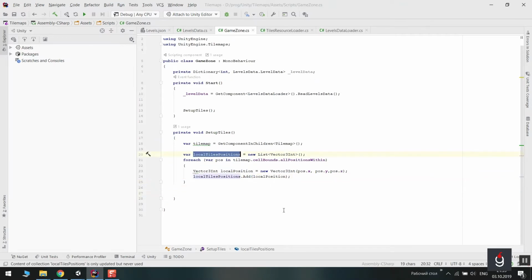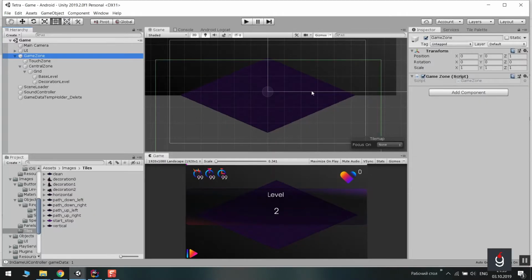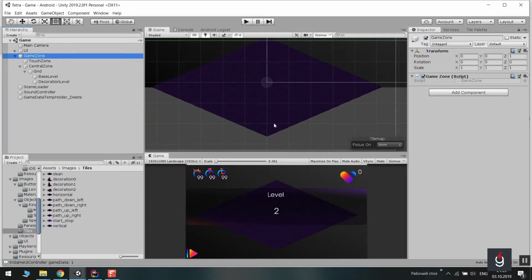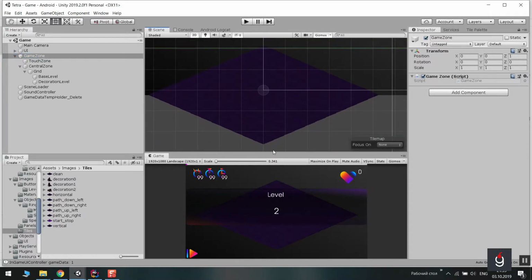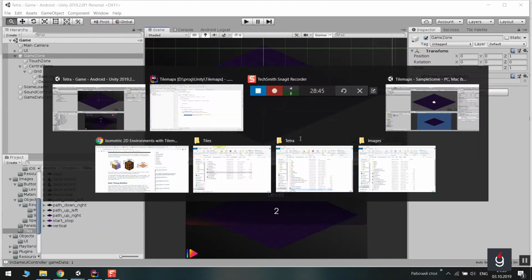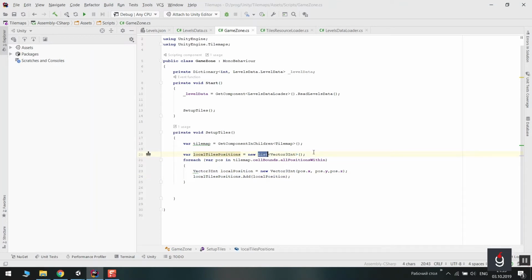So this list holds the local positions of each and every tile in this tile map. And the trick is that those positions are ordered. So if you look at the tile map here, the first position will be here. So there's 0, 1, 2, 3. This is an index of the element in the array, the list, sorry, that we created here.